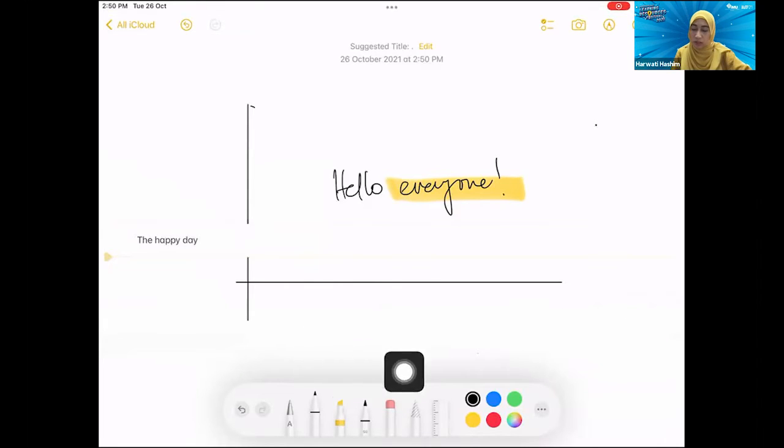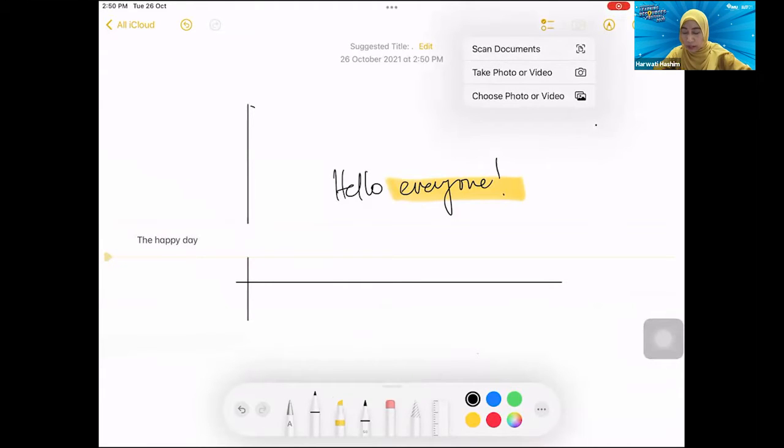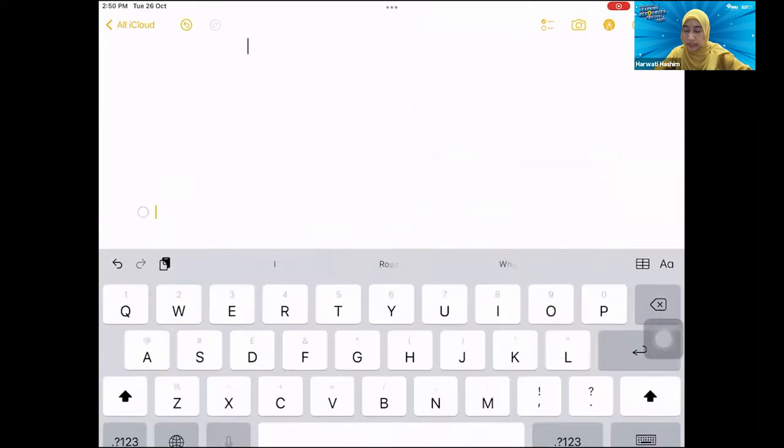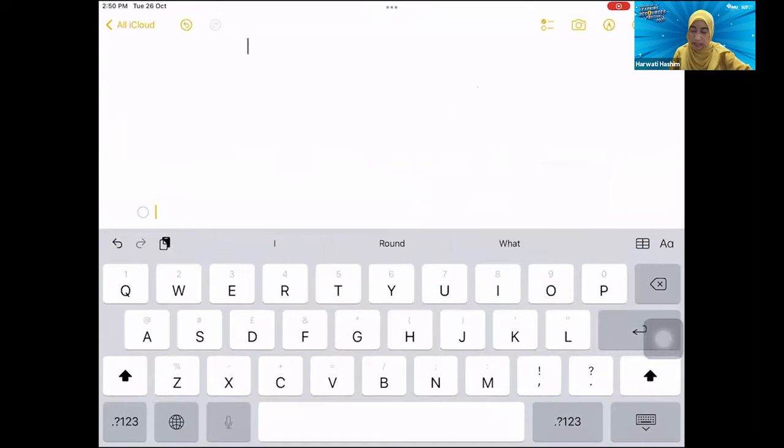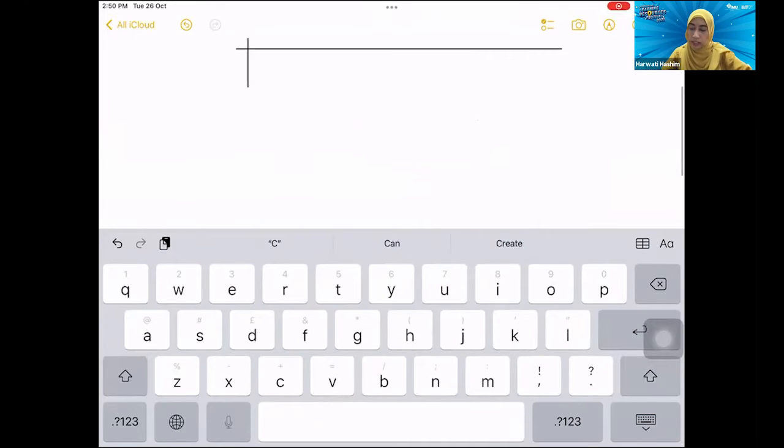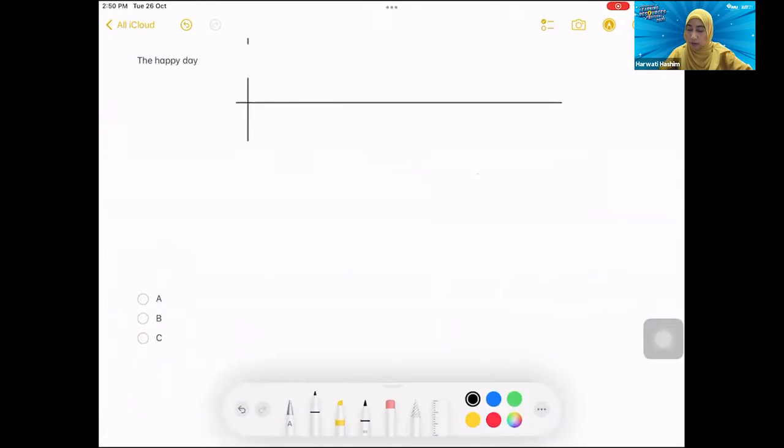Okay, this is what Notes is all about. And what I like about it is that there's a lot of functions that can be used. I'll show after this one by one, whereby we can make a checklist. This is the checklist. I'll demonstrate after this. And then we can scan documents, take photos, choose photos or videos. And this is the pen feature. When you tap on this pen feature, drawing tools will come out.